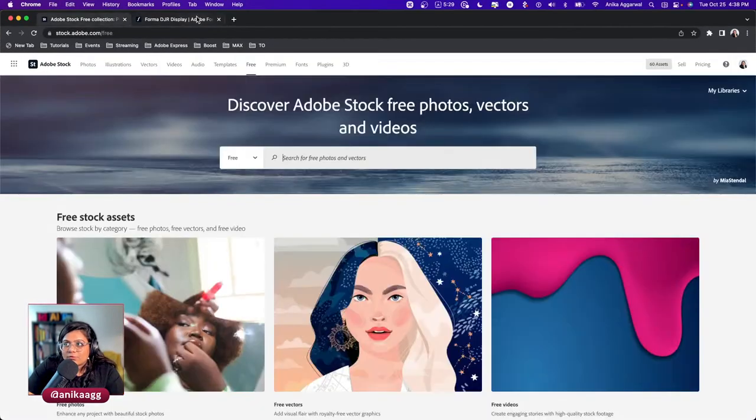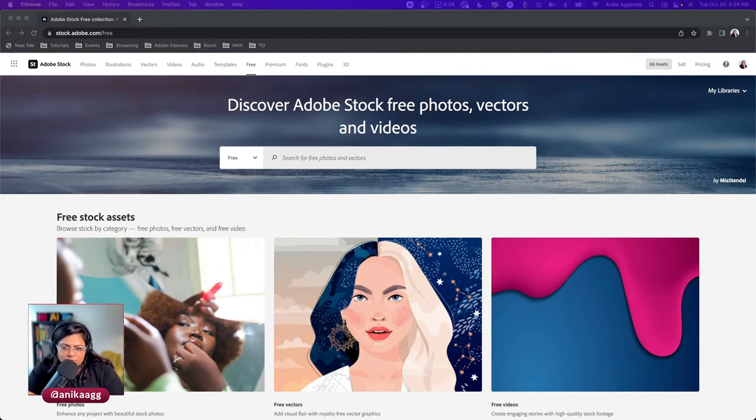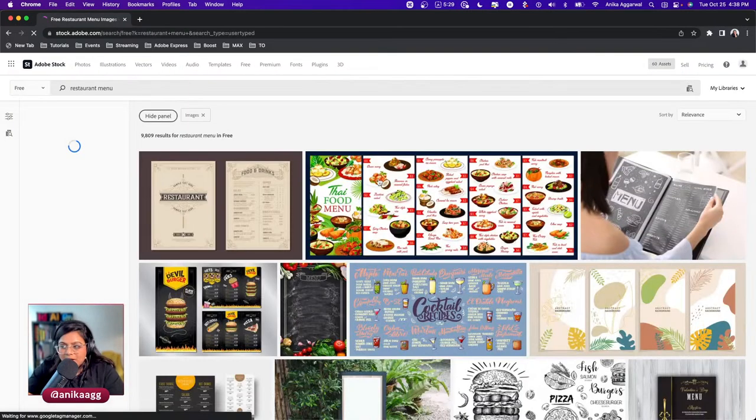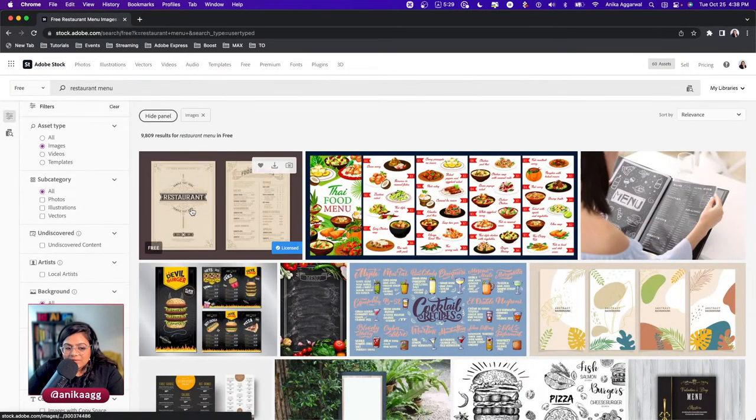So I'm going to jump into stock.adobe.com really quickly, where you can, this is another way that you can create a menu. In the description, it does say that I'm going to teach you how you can make the menu in two different ways. So this is the second way. I'm just gonna write restaurant menu right here, and this was the one that's actually in the thumbnail which I licensed, but I actually want a template.